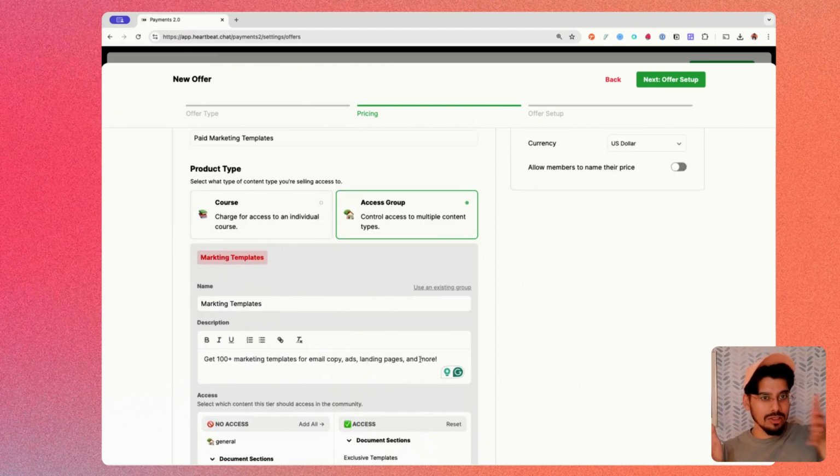Now, this is kind of a long flow, but the benefit of this is I could make this marketing templates group and I could give access to a couple different things, right? Like I could give access to templates, but then I could also give access to a specific channel where I'm adding new templates every week, right? So it allows me to play around and have more flexibility in my community.